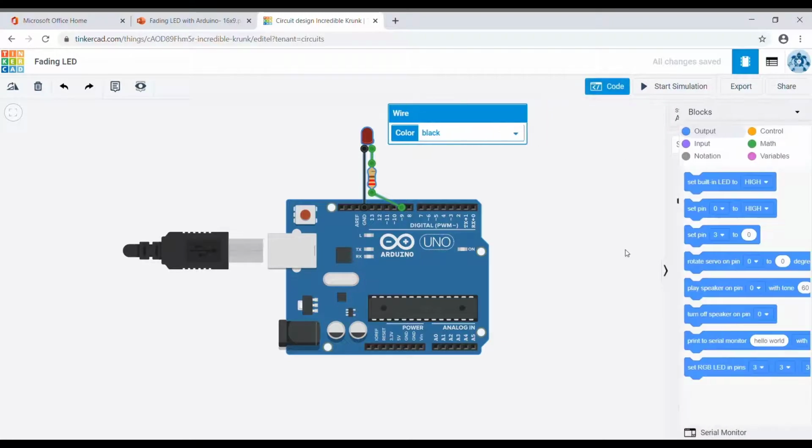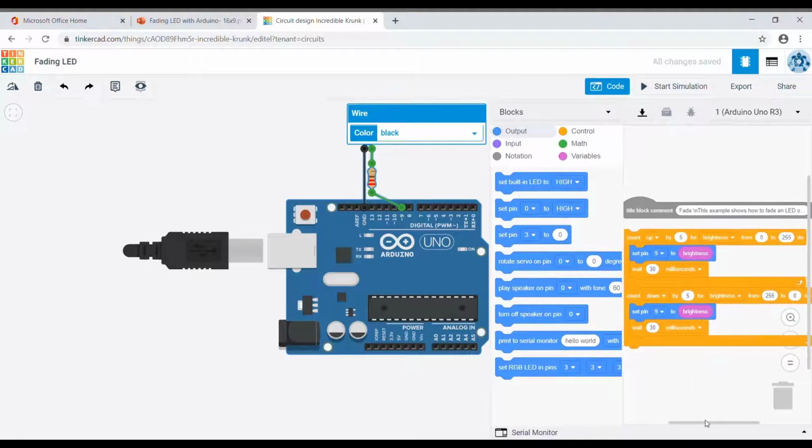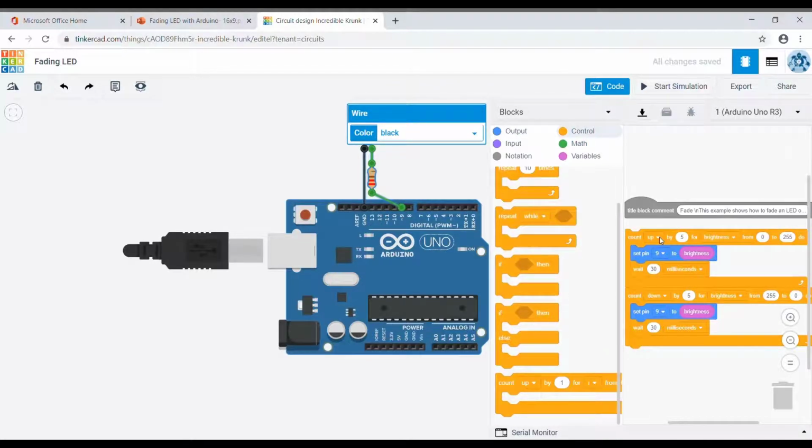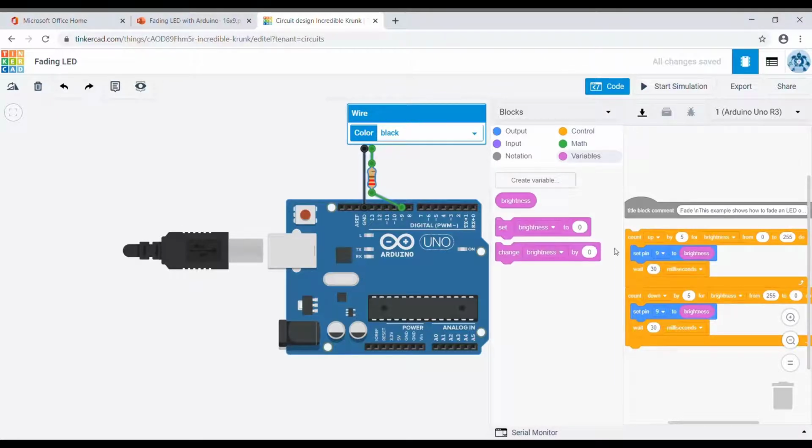So first, start with block coding and see what's happening here. We have a loop, but it's count up or down. This is from control, it's here, count up or down. We can use this command to count down or up numbers. The first time we're running this program, the brightness, which is a variable, has number 0, meaning the output on this pin is 0. Then it will be waiting for 30 milliseconds.